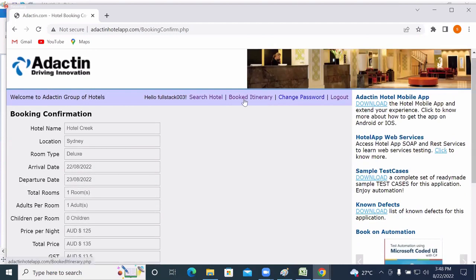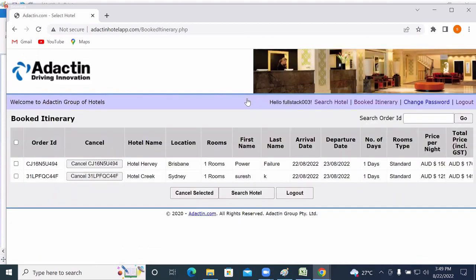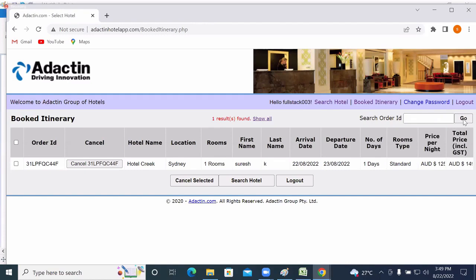Then you will use the module. What is the module? Booked itinerary. Click on that booked itinerary. Once you click on it, you need to provide the order number. You will get the booking details here. At the same time, test the cancel functionality. As the booking has been confirmed, taking this printout, searching this hotel in Ameerpet here.